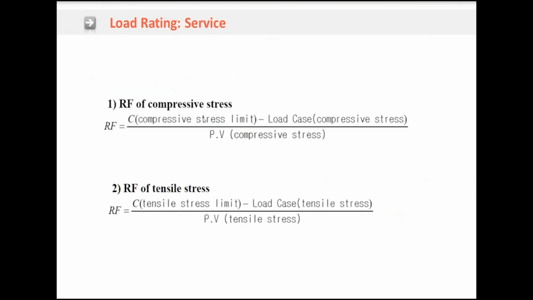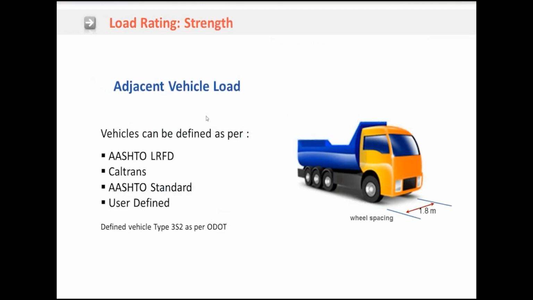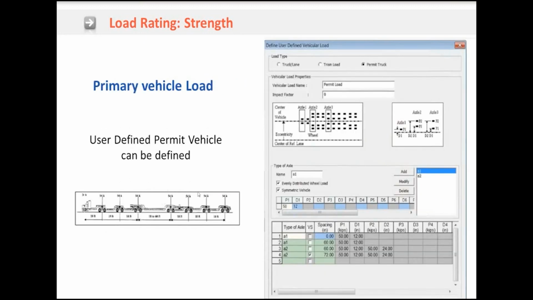So we have to model actually a vehicle, which is a standard vehicle. We can model it based on the AASHTO LRFD, Caltrans, AASHTO standards, or any other codes, and now we can model it also based on the Canadian code. The latest version of Canadian code is S6 2010. And here is the way we are going to model the permit vehicle.